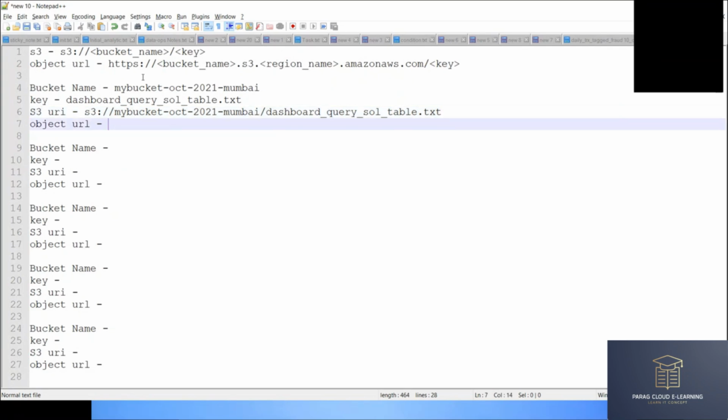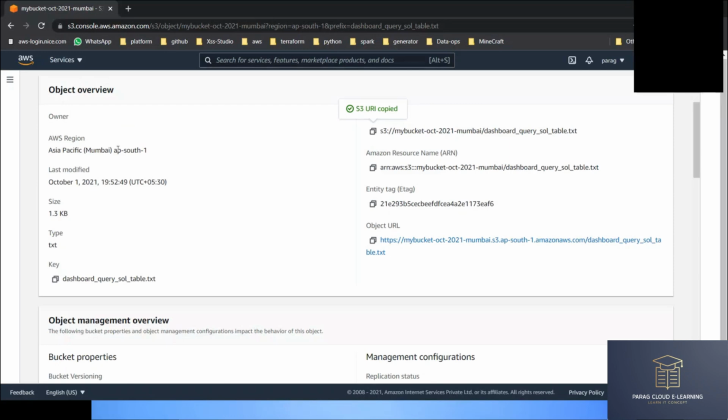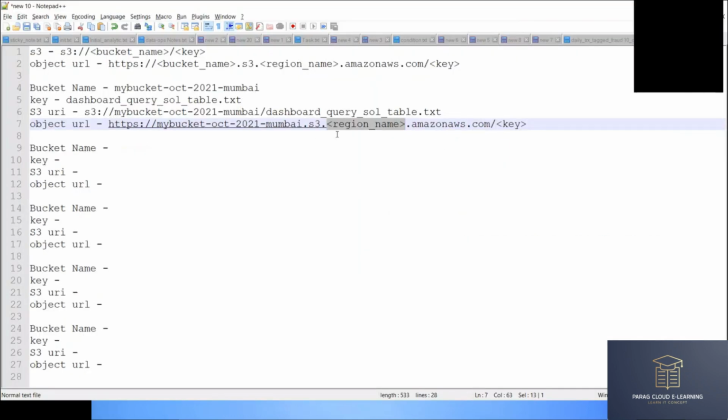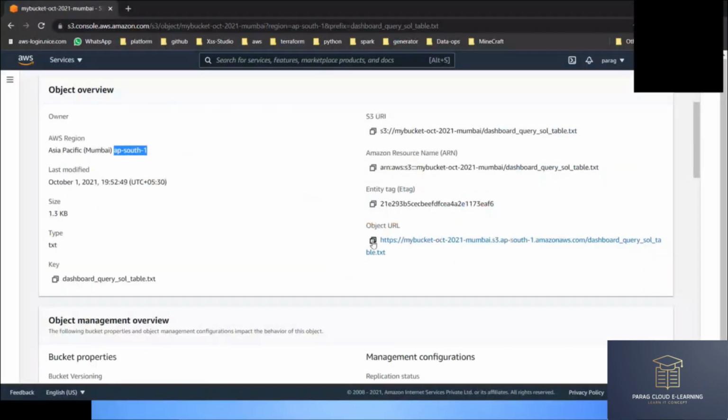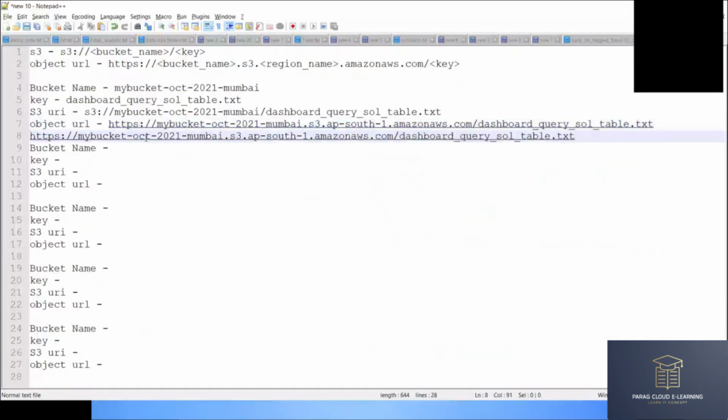Let's go and create the HTTP URL. This is my bucket name. What is my region name? Region name is Mumbai, but the code of Mumbai is ap-south-1. So I will paste ap-south-1.amazonaws.com/key. What is my key? This is my key. So the object URL is created. If you copy the object URL and verify, it's the same.